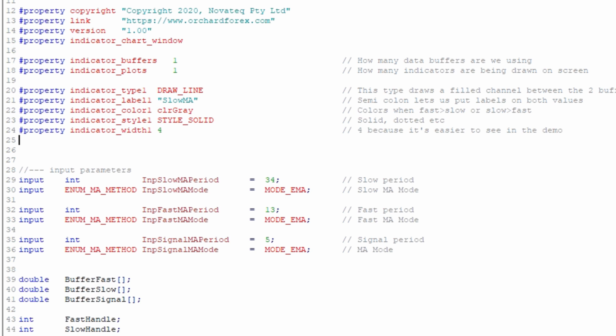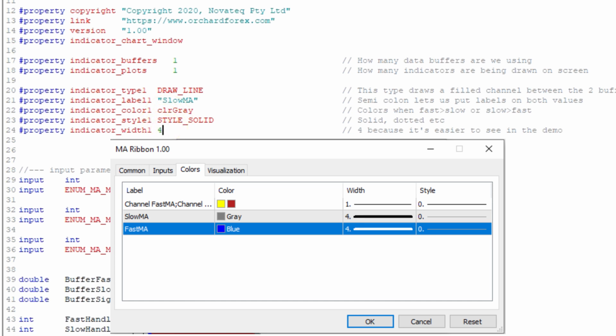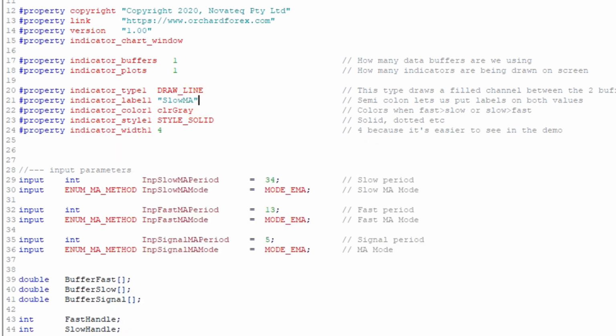Now add the properties for drawing the moving average on screen. I'm drawing this as a line. I'm adding a label, slow moving average. I'm going to make this line grey, a solid line, and a width of 4. The properties for color, style, and width can all be modified in the indicator input screen. The label appears there but can't be changed.